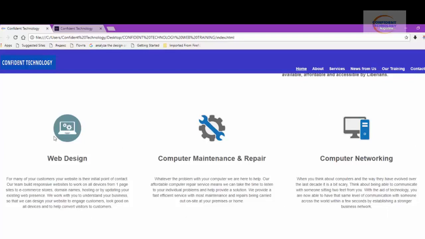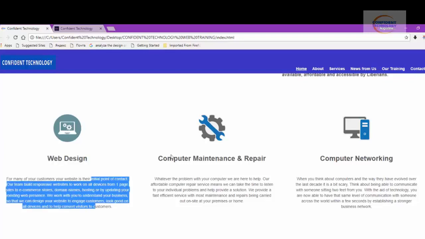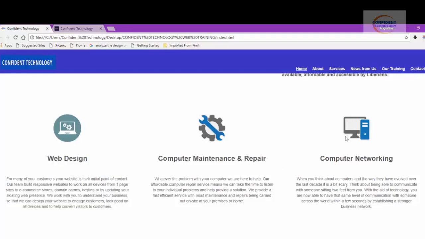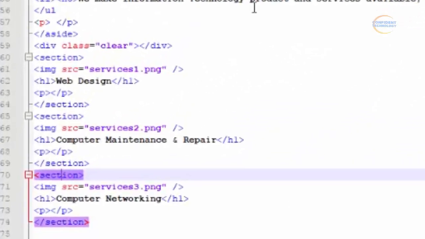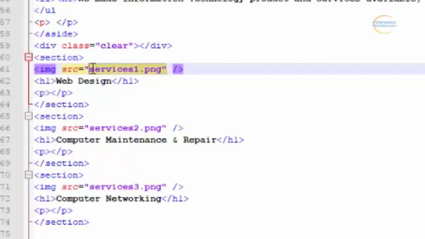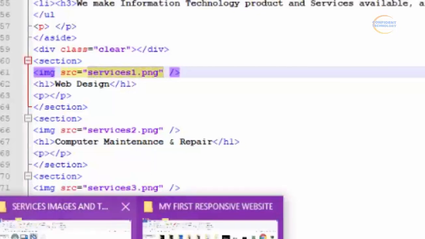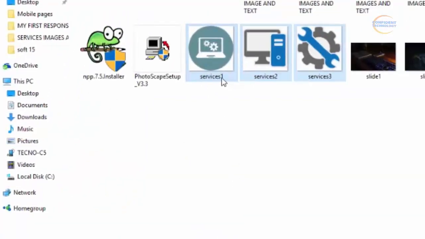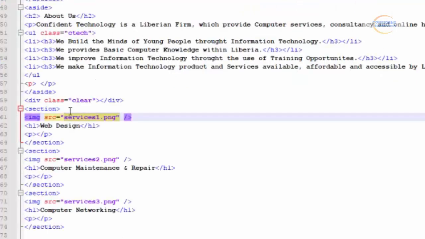So each section gets a picture, call to action text, and a description. So if you look at the code, there's a section, and the img src equals service1, which is the name of the image we just resized, called service1. So service1 is the name of the image we use in this section.